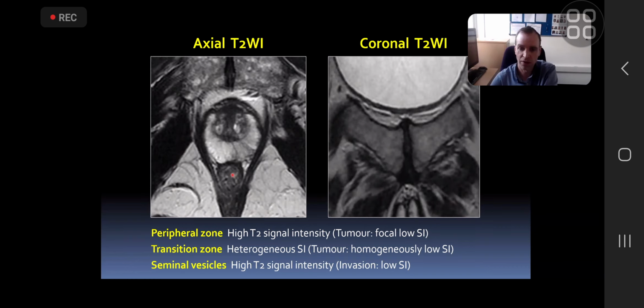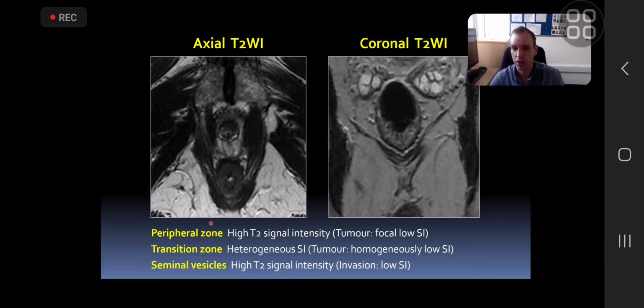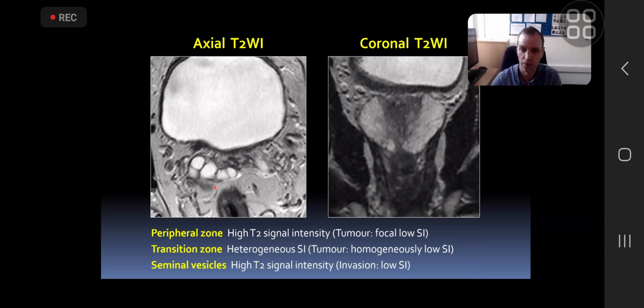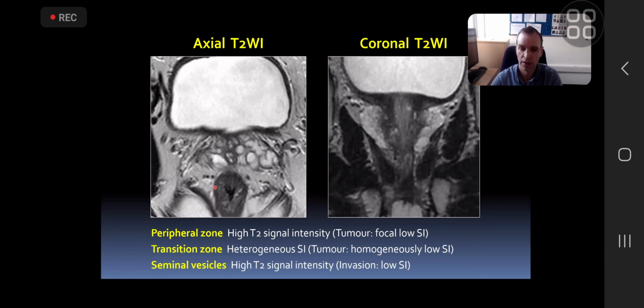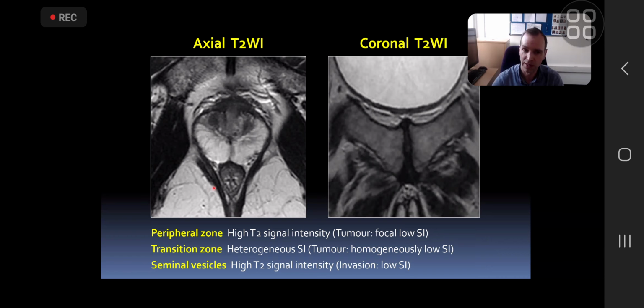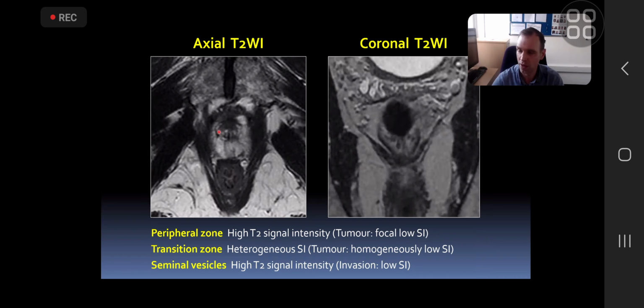The peripheral zone around the outside, where the majority of tumors occur, the normal peripheral zone looks high signal intensity on T2, and tumors are focal low T2 signal intensity. The transition zone is a very, very mixed signal intensity, areas that are very high, very low, everything in between.